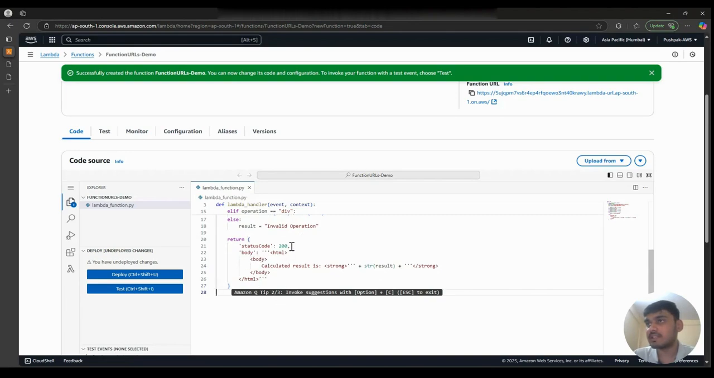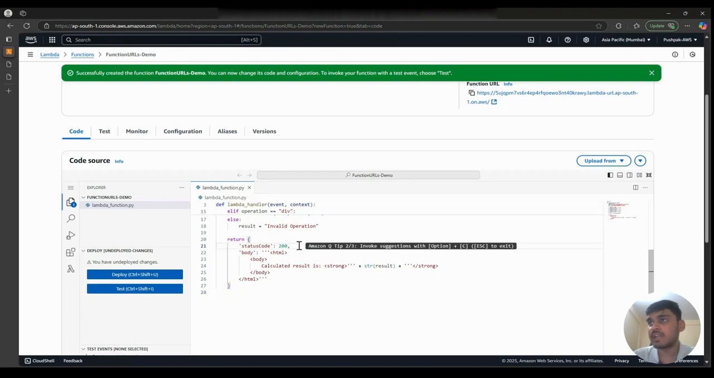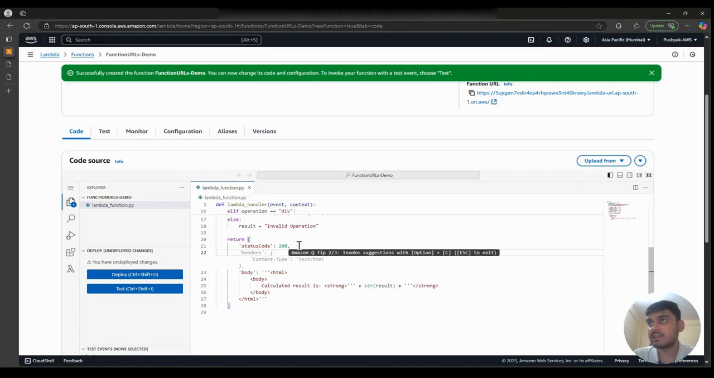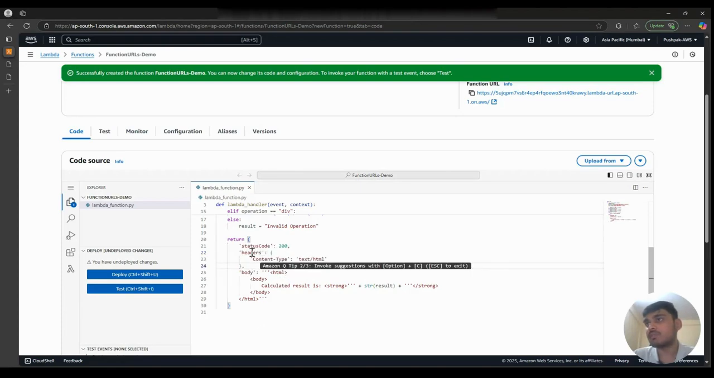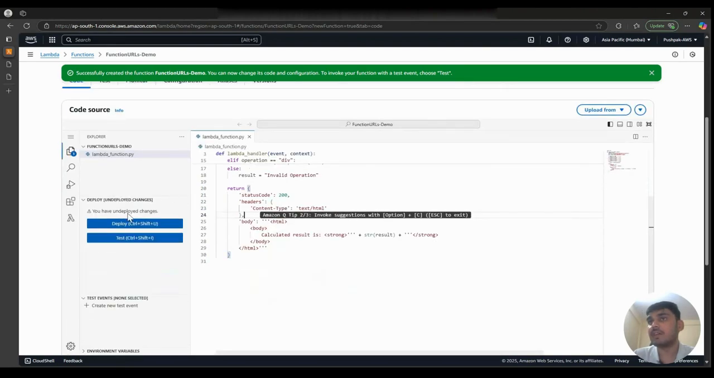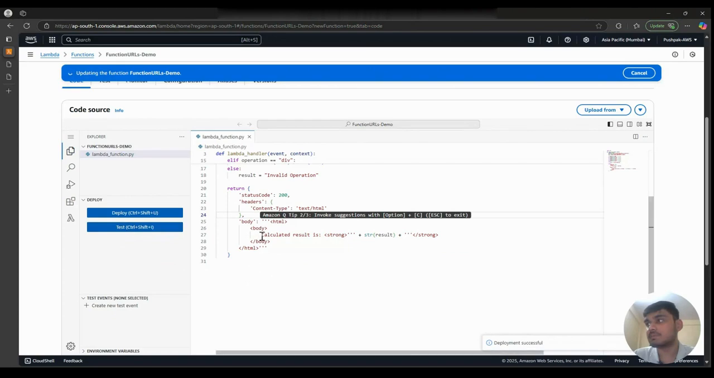And since this is an HTML response and we would like to render it in the web page when we trigger this function URL, I'll send a header indicating the content type of this body is HTML. So how am I going to do this? Basically using this header and adding the content type header with the value of text/html. Now I am going to deploy these changes.